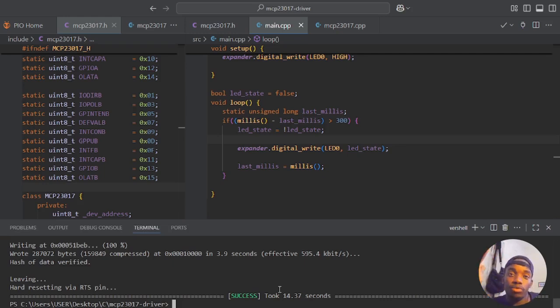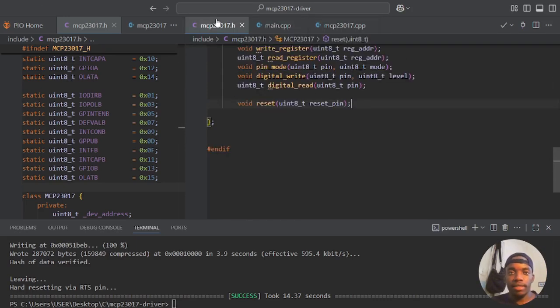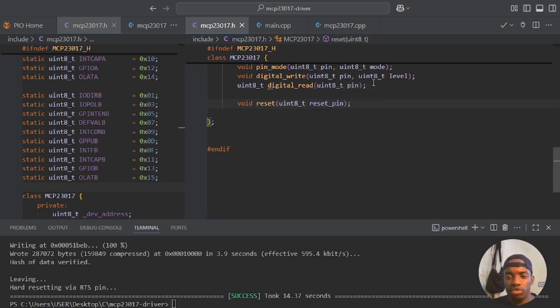Now, that's output. Let's assume we want to read our switch, our push button. How do we do that? So obviously we set the pin mode as an input, which we already have, and then we digital read a pin. Then you operate on that. So let's write that function really quick. I'm just gonna put that right there and implement the digital read function.